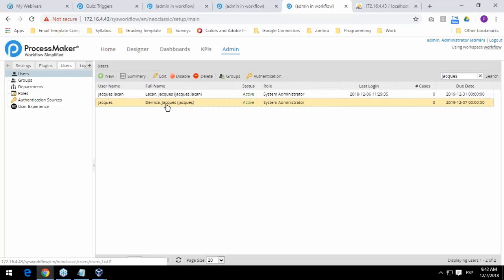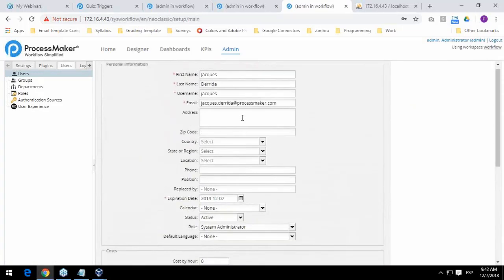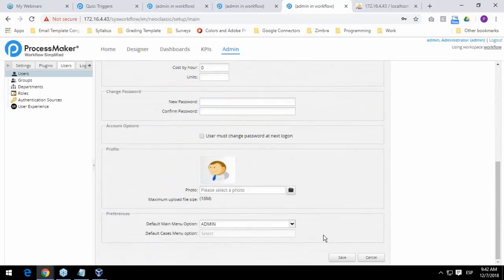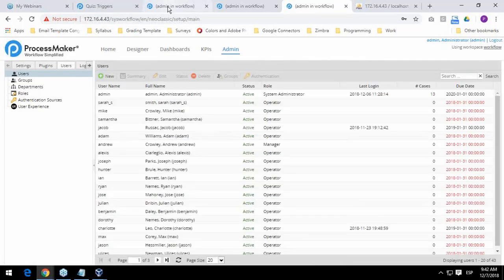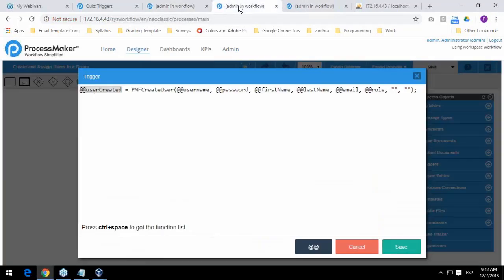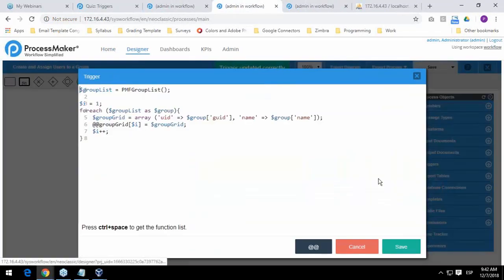Jacques Derrida has been created. This is our user. We can check the edit, and there you have all the values that have been added for this user. We are here, and if we check, this trigger is going to obtain a group of lists. Okay? And this list, maybe we can make it like this.